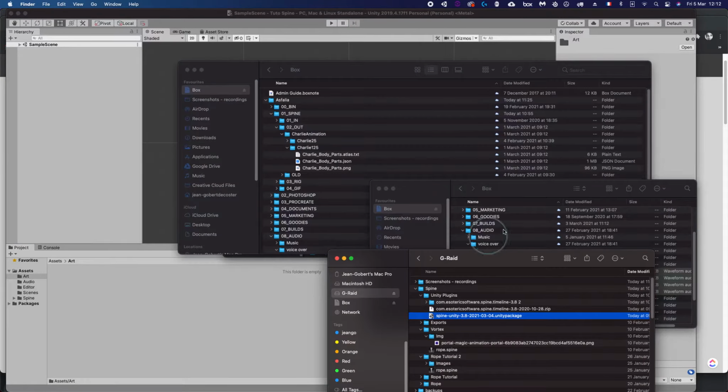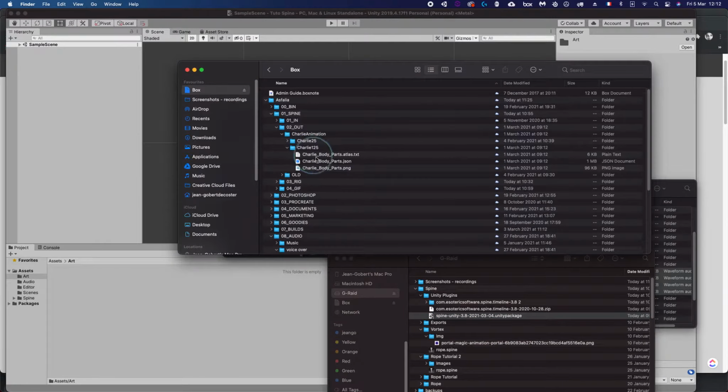I'm not going to go into details on how to export a Spine animation for Unity. There's plenty of videos on that around on the internet, but what you should know is that the result of this should be 3 files: a .atlas.txt file, a JSON file, and a PNG file. The atlas.txt file is going to contain all the information about the atlas, the sprite atlas of the character or whatever it is you're going to animate.